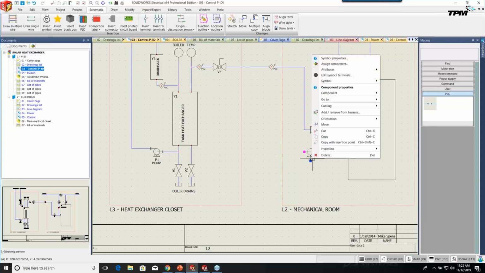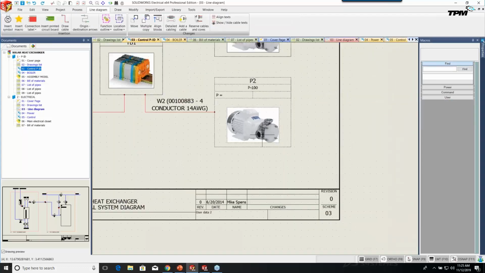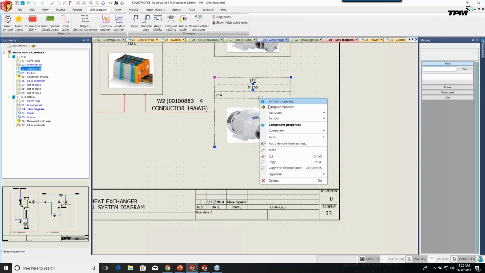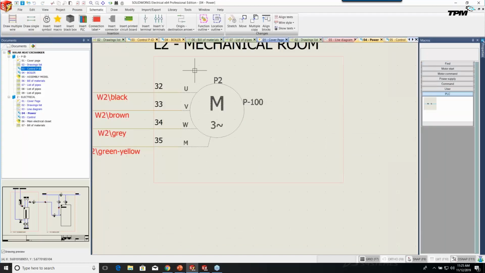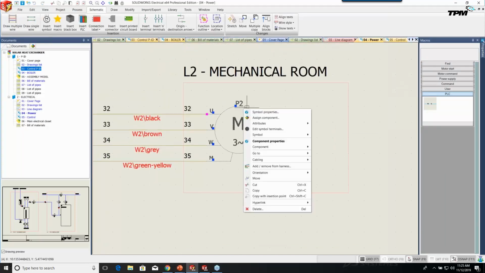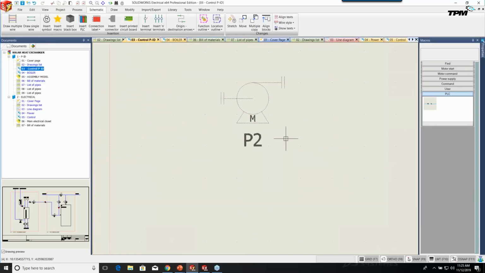I can confirm this by right-clicking on that symbol and saying Go To, and this is a really neat tool that we have. If I want to find out where in this project that pump is located or utilized elsewhere, I can click on it, and it will take me to wherever that pump is in this project, and vice versa. Right-click, Go To. There's the electrical. And there's the pump we just placed.